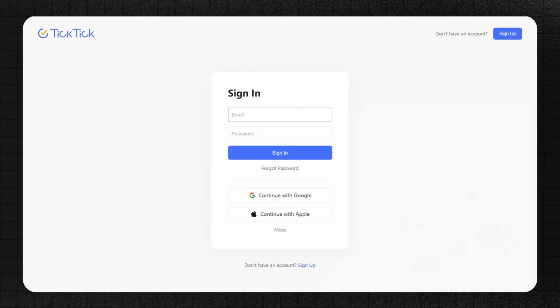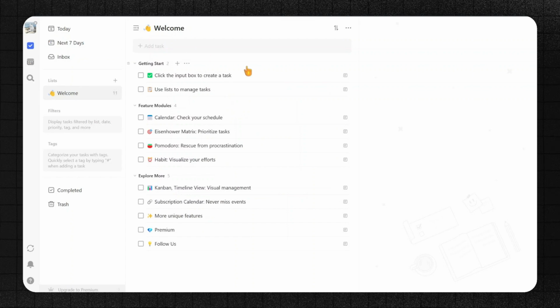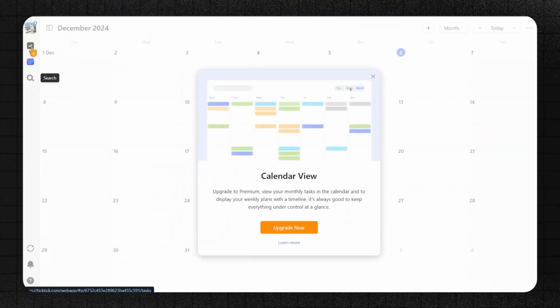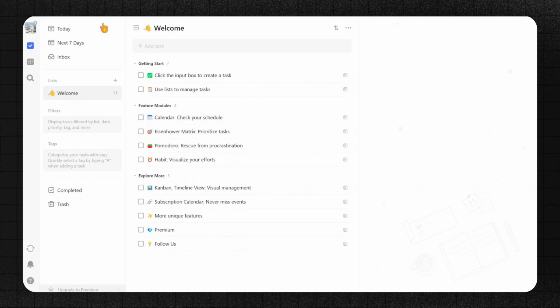Quick and painless. Now that you're all set up, let's take a look around. When you log in, you'll land on the main dashboard, where you'll see all your tasks, lists, and different views like calendar and Kanban. Don't worry if it looks like a lot. Just explore the navigation bar to get comfy. You'll find everything from tasks to settings here.